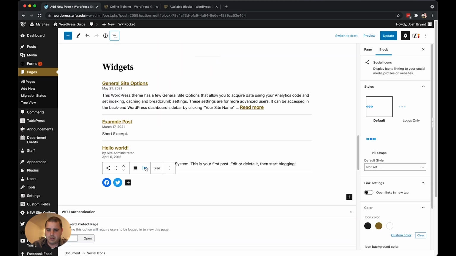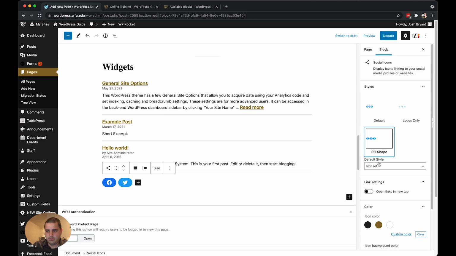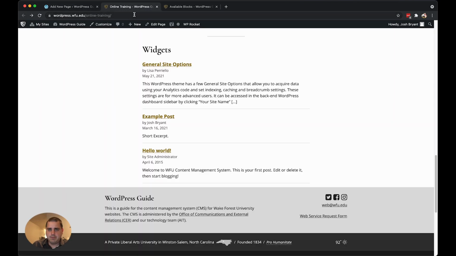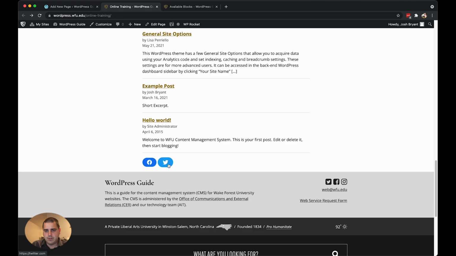view to select the entire social icons row, I can change the item justification from left, right, middle, space between each, or change it from default to logos only to pill shaped, which I kind of like, the pill shaped, so let's stick with that. I'm going to hit update, refresh this page, and now we have our icons right here. Fantastic.